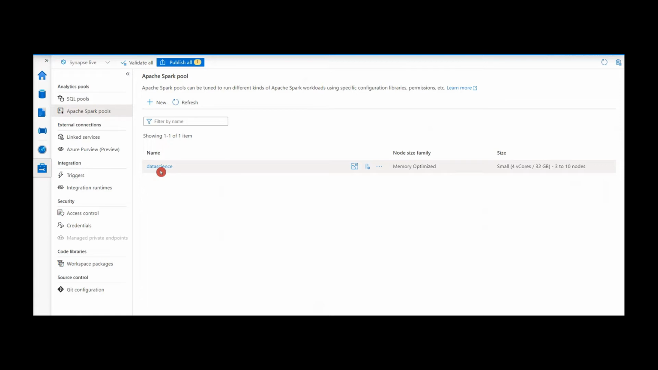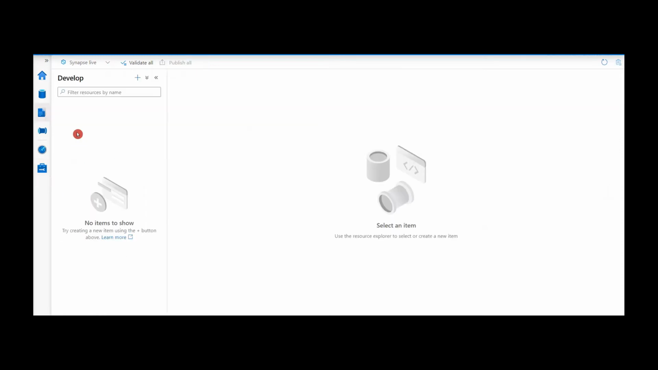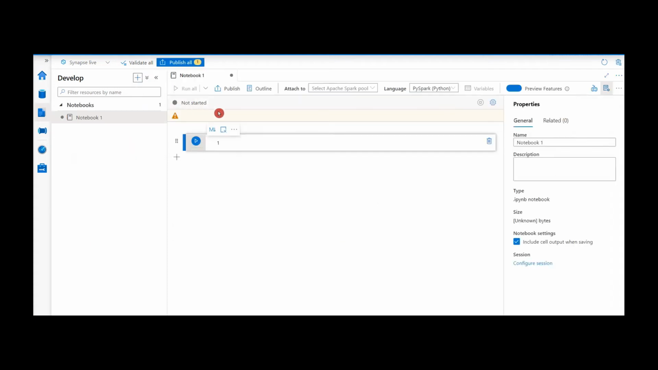Once we have deployed the Spark pool, then we can develop the notebook. In order to develop a notebook, we have to go to the Develop section. So let me click on this. In order to develop a new notebook, you have to click on the plus symbol. Then we can select notebook. Let me click on notebook. We have to provide a meaningful name. So let me give data science POC. I've given this a name.